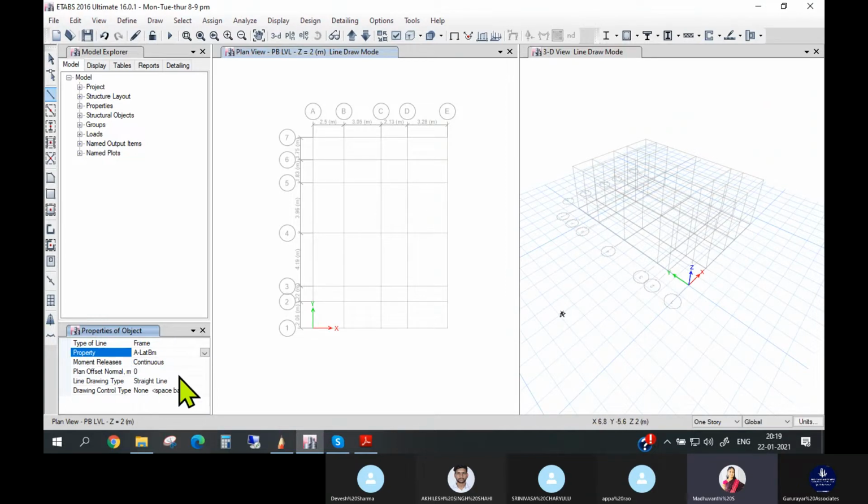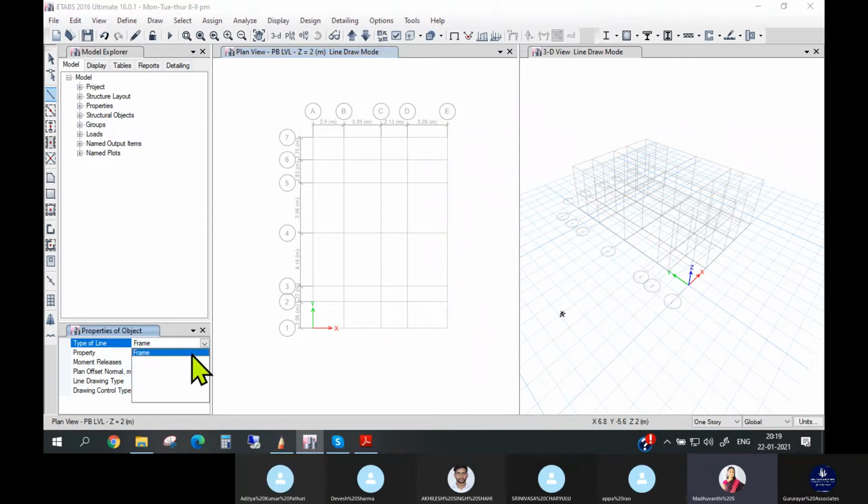So it asks for type of line. So type of line, it's frame. That's the only option. So beam, column, all these things are frame. It comes under the frame category, right? So slab, wall and all come under the shell category. So this is frame. So type is frame, so by default only frame is available. Okay. Next is property. So property is whatever beam sizes we have defined. So that property you have to choose.